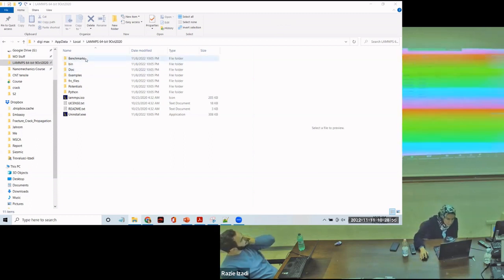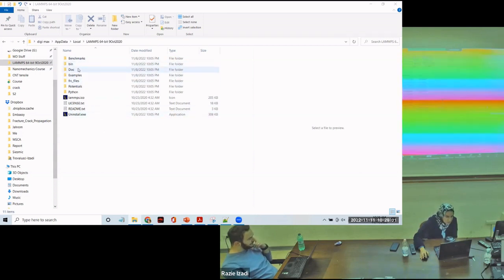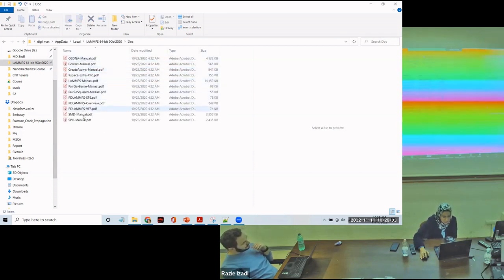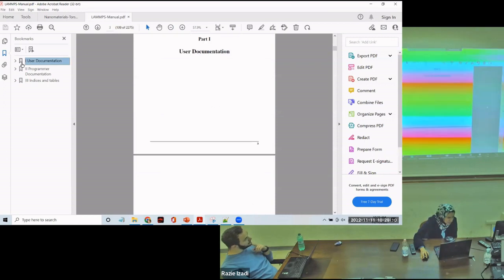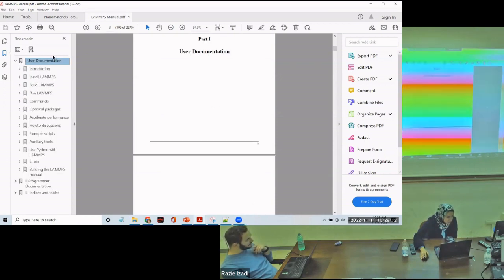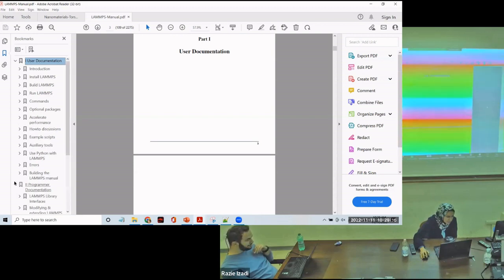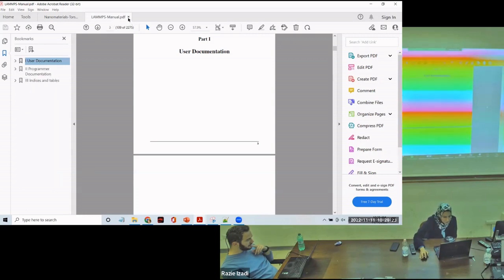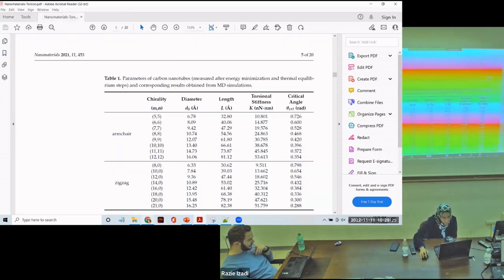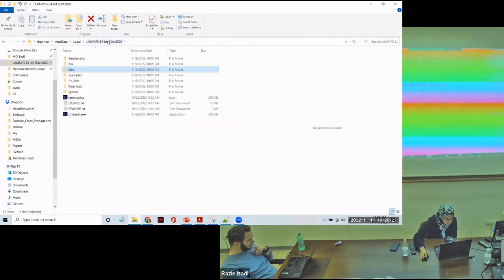Okay, in this folder, you could also see some information. You could see the doc folder. It is the documentation, different documentation. It is the LAMMPS manual. It is a really complete manual, because as I told you, when it was first released, that was the only thing that people could use when working with LAMMPS software. It is actually the same as the online version, but we are going to work on the online version today.